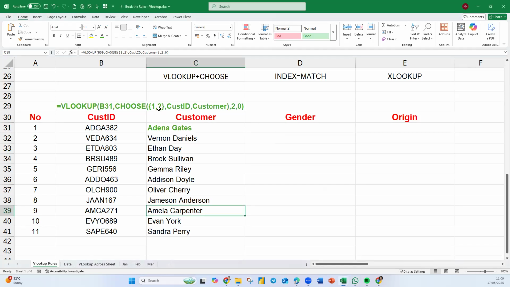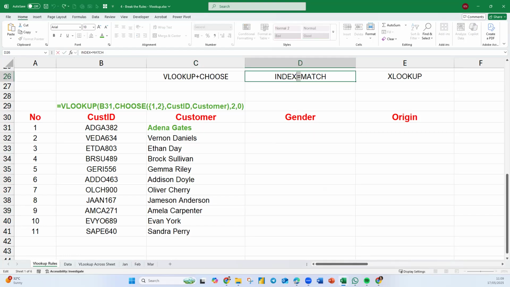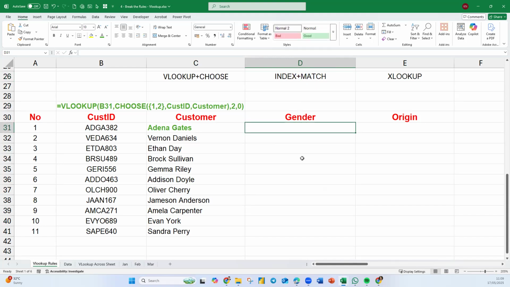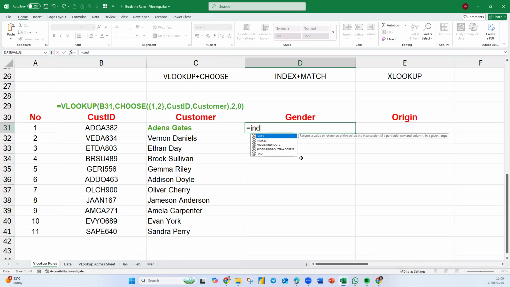Alternatively, if you don't want to use this function, you can use another set of functions called INDEX and MATCH. So this is how you're going to write it. Equals INDEX. The function itself has two sets of parameters, but we'll be using the first one.